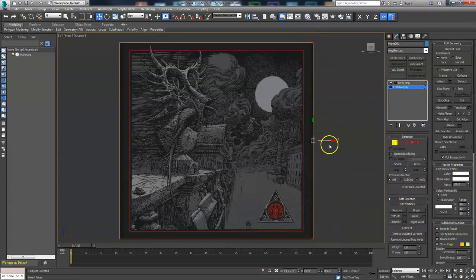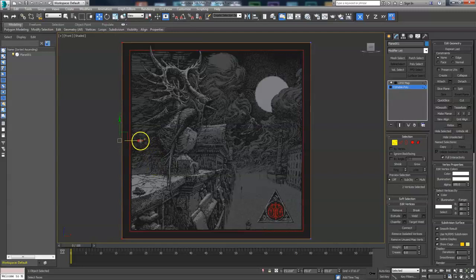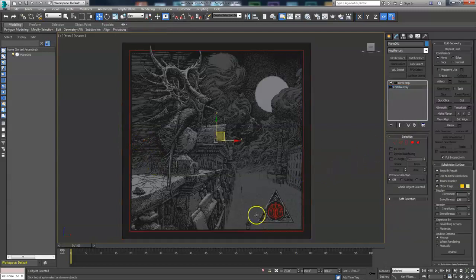Okay, so now I can just take these vertices and I can slide those in, take these over here and slide those in. And then that is the correct shape and proportion so that I'm not distorting the image.